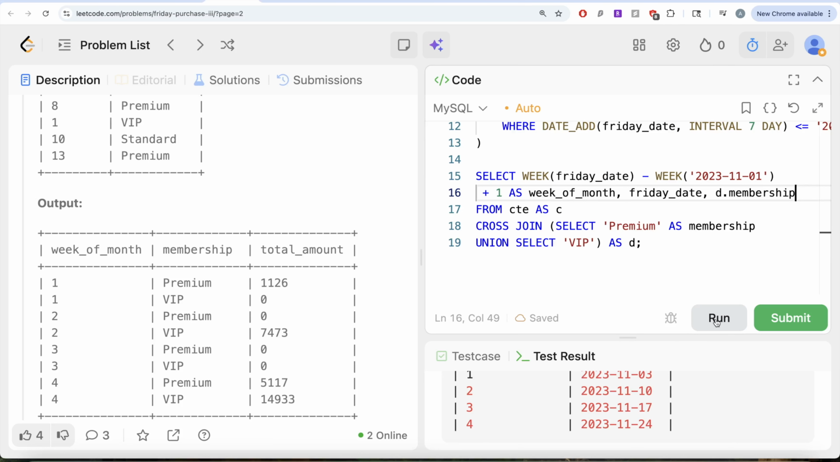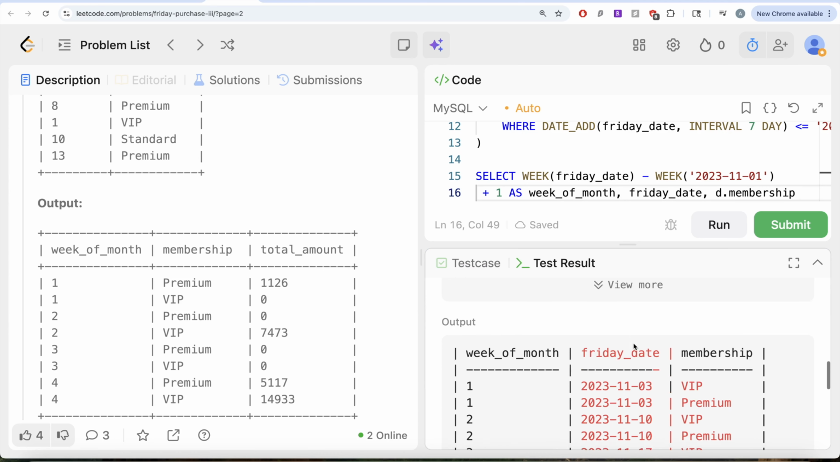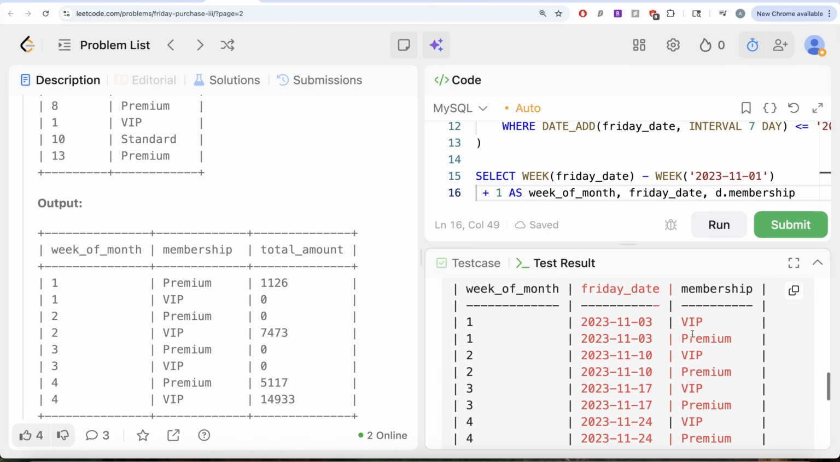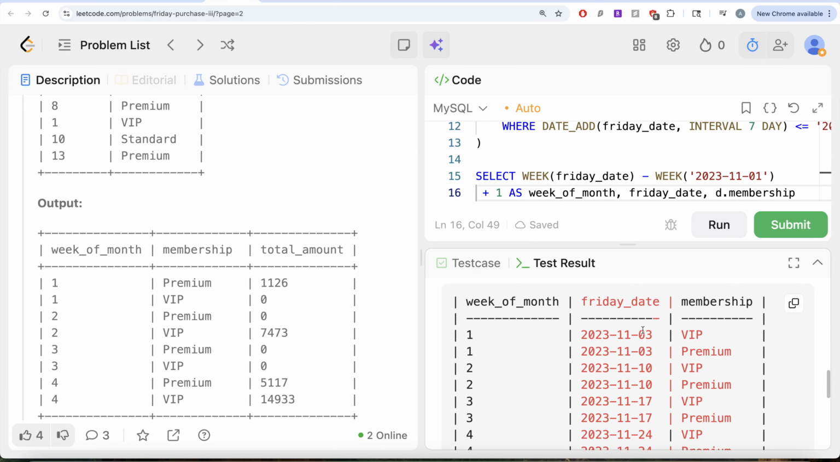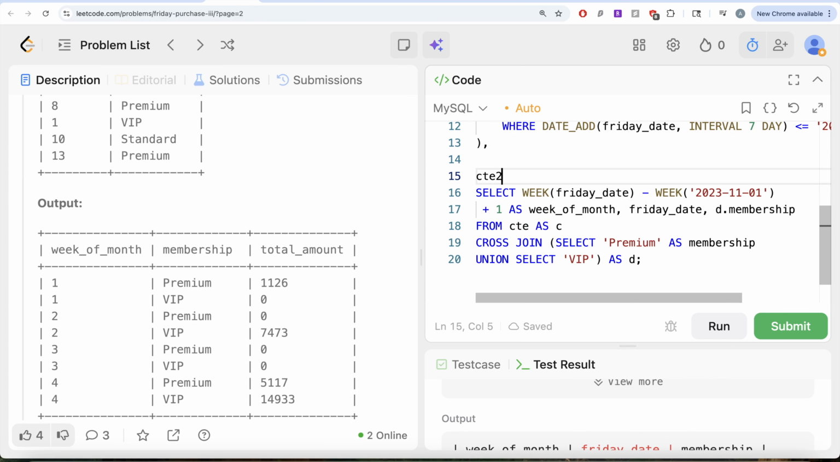Let me go ahead and run this. Let's see what we get in our output. Now, if you look at this, you have the week of the month, right? And the membership, premium, VIP. So you see, you have the first two columns that you need in your output. Now, this can be saved in a common table expression 2. So let's save this entire thing in common table expression 2. So CTE2 as, and this entire thing goes into parentheses.